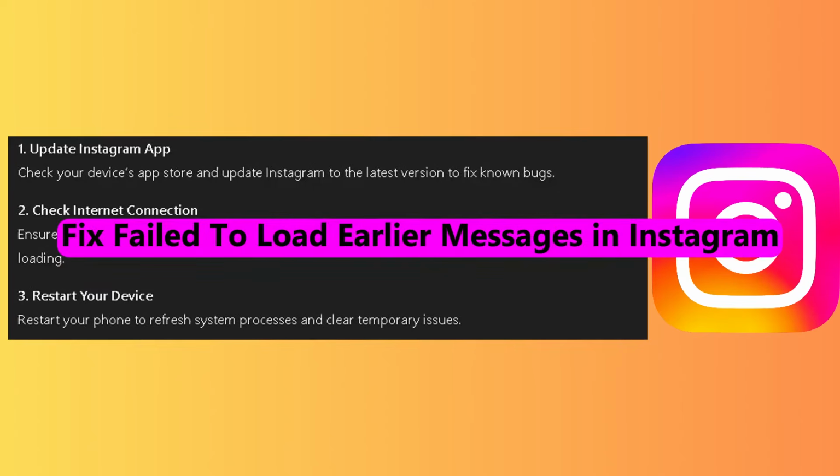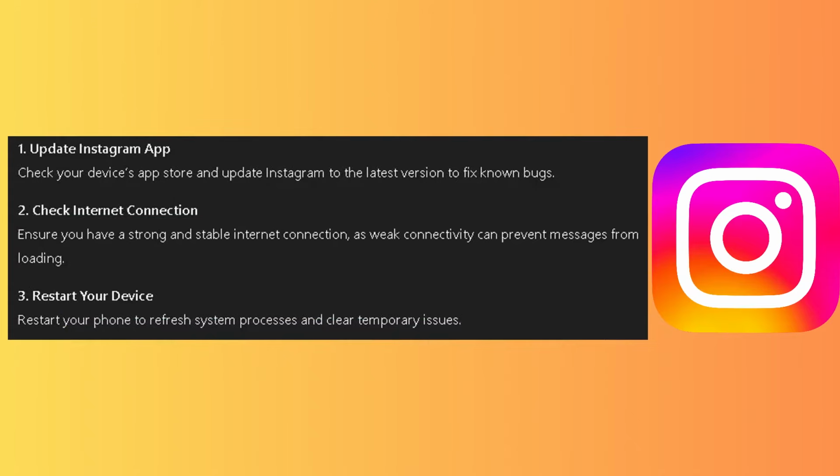In this video, you will learn how to fix fail to load earlier message in Instagram. Update the Instagram app. Check your device's app store and update Instagram to the latest version to fix any known bugs. Check your internet connection. Ensure you have a strong and stable internet connection, as weak connectivity can prevent messages from loading on your Instagram.